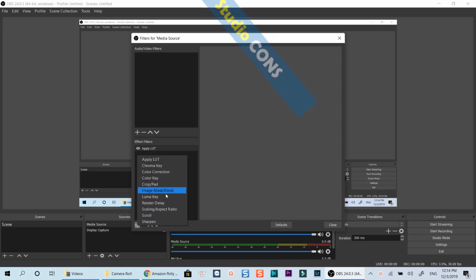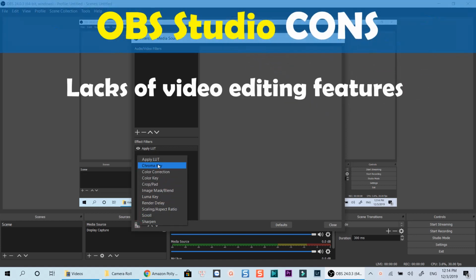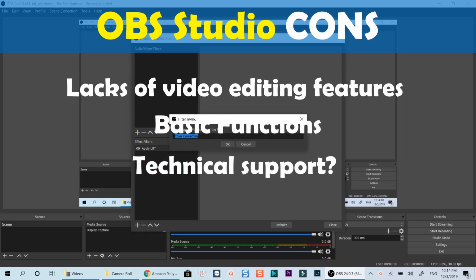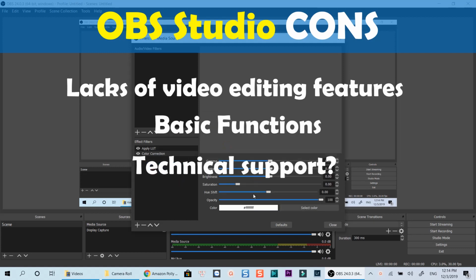But, something that I don't like about OBS Studio is the lack of video editing features, and the existing features are kind of basic ones. Most importantly, when we have any problem with the program, we need to figure out the solution ourselves. Alright, let's get started with my tutorial.